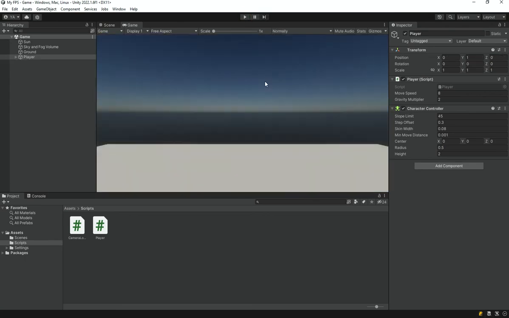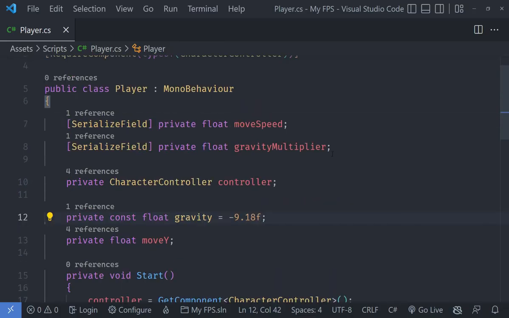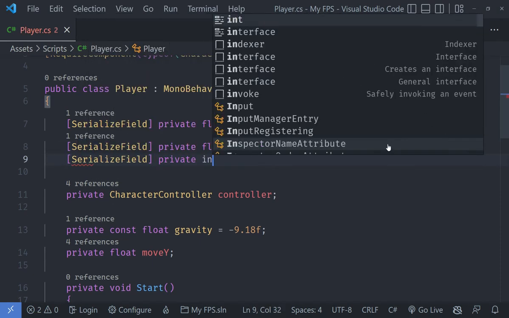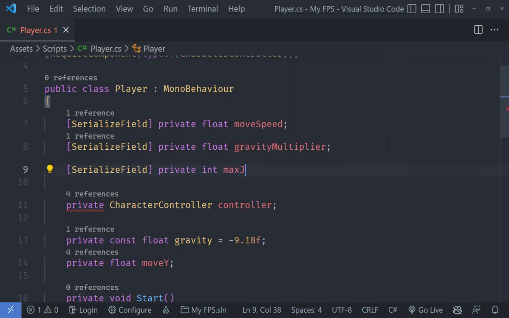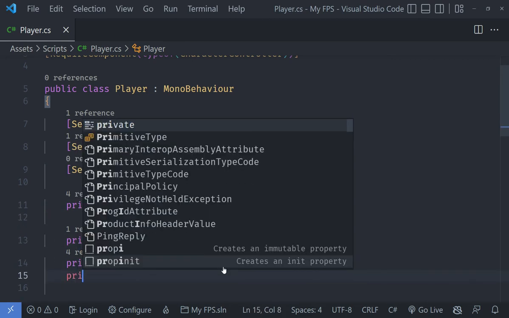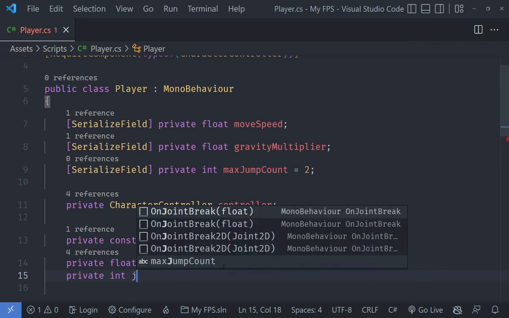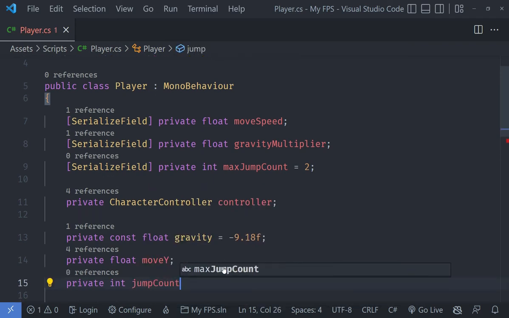We need to add jumping. Now, since we actually do want to allow our player double jumping, I will have to create a private int here called max jump count, which represents how many times that the player can jump, which we are going to set to 2 by default, because that will allow us to have double jump. And I'm going to have a private int here called jump count, which will represent how many times we have jumped already.